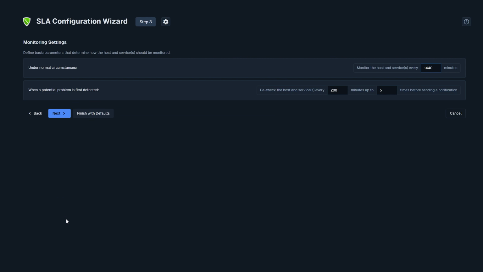Here, you'll be able to see the default monitoring settings for the host. By default, it'll check it every 1440 minutes, which is once every 24 hours. And if a problem is detected, it'll recheck the host every 288 minutes up to 5 times before changing its state and sending a notification. You can change any of these numbers, but for the tutorial, I'll just keep them all default.